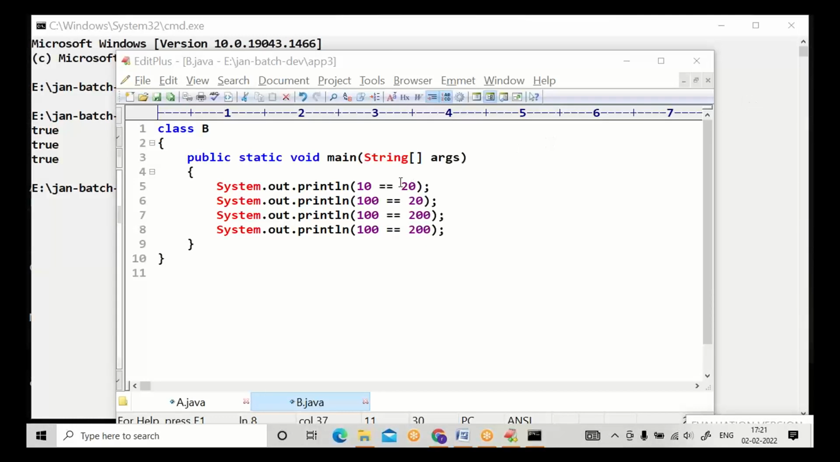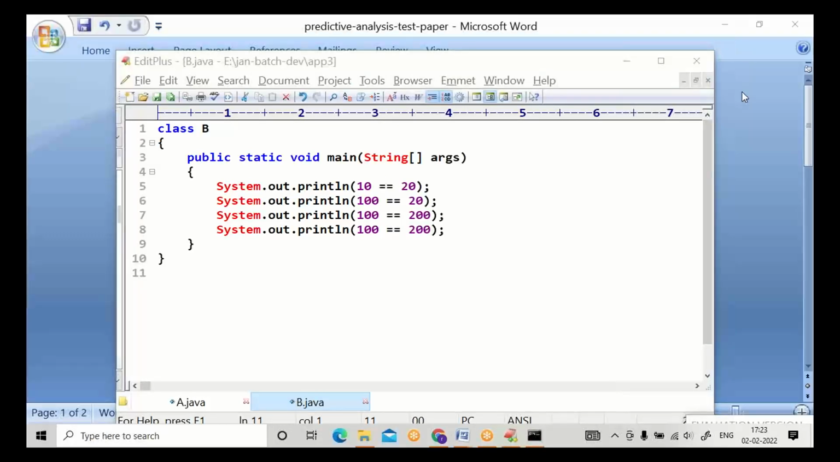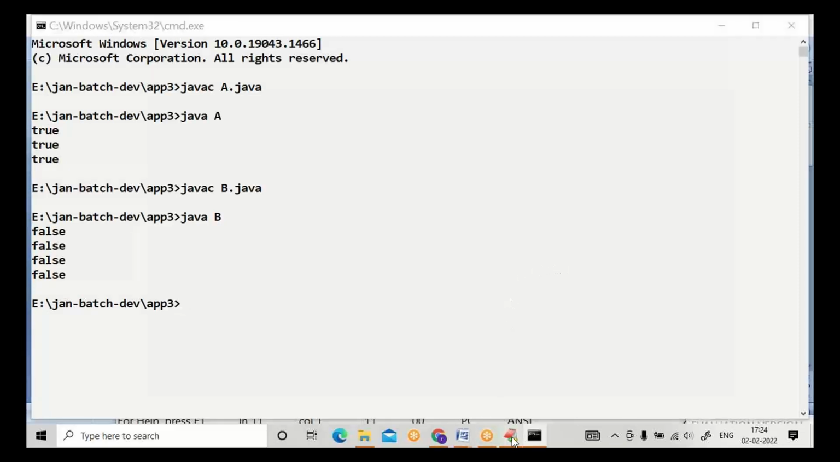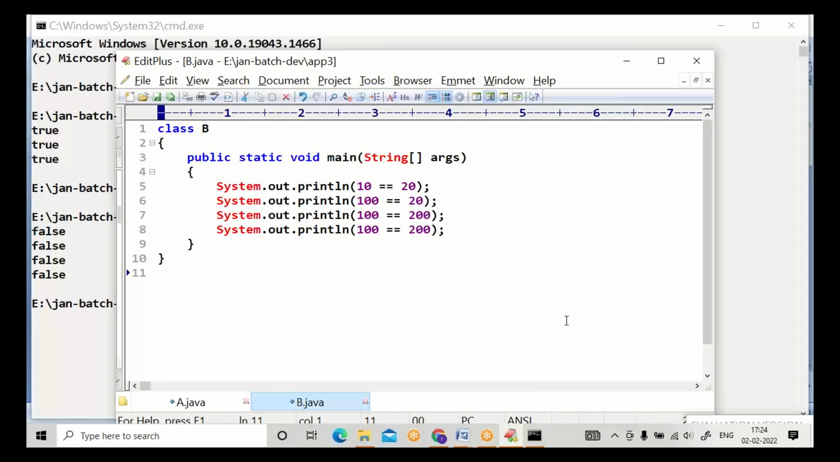Double equals operator, both together. Don't give a space in the middle. Let us compile and run. You are getting false. The reason behind is the left operand is not the same as the right operand. Please observe, you are getting false, false, false.